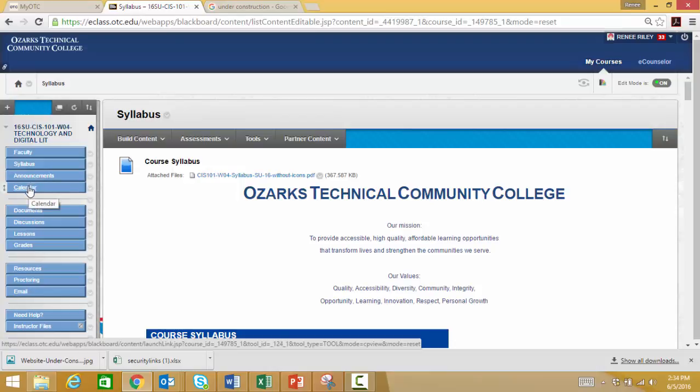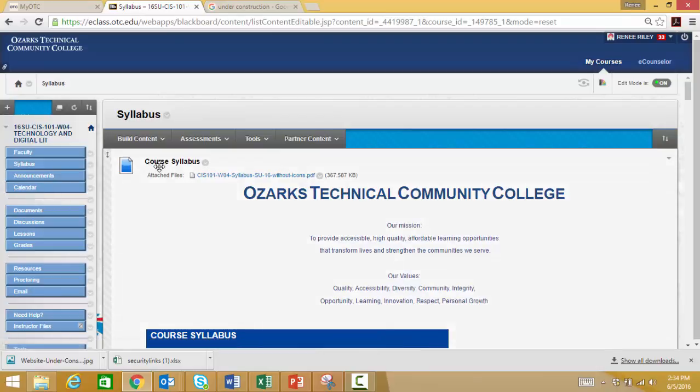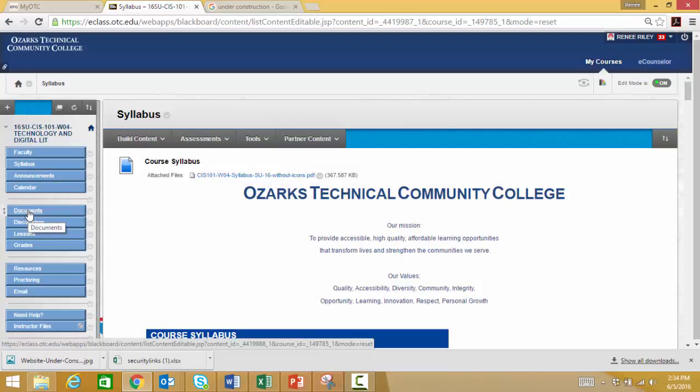Underneath that is our course calendar. Your assignments should show up on the calendar, but since we are integrated with the Cengage SAM system, there could be some differences between the calendars, and we'll talk about that a little bit more. It does make things a little bit more difficult. Underneath the calendar link is the documents link. I'm going to go ahead and click on that.